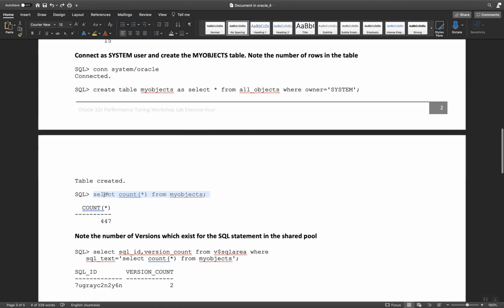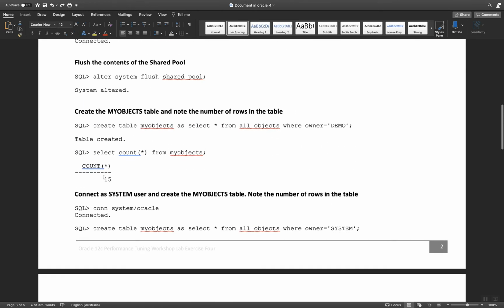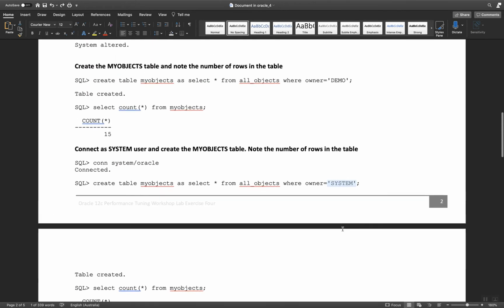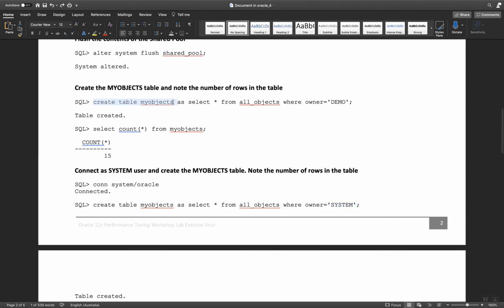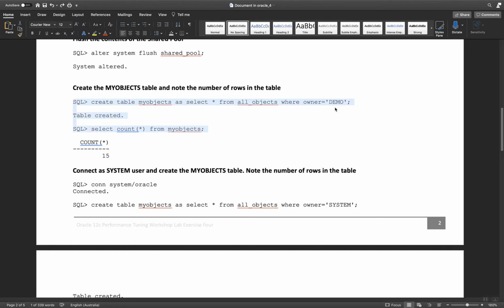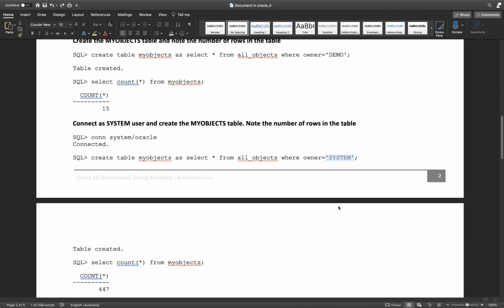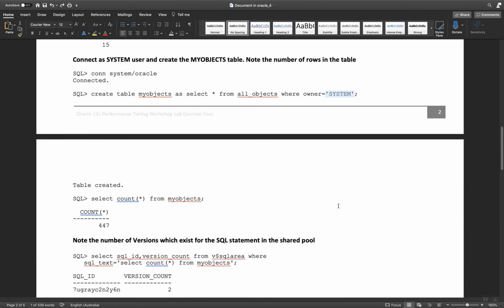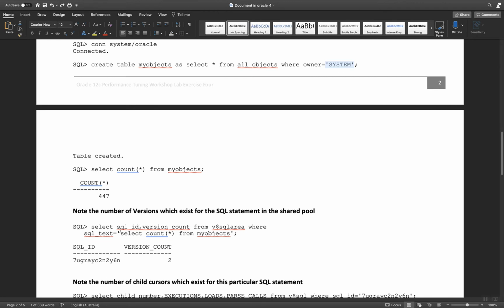If you see here, these two statements are similar, create table my_objects as demo and create table as system. The only thing is the change in the value. The entry for this particular statement will lie in V$SQLAREA, but for these two individual queries with the literal demo and system, we would be in V$SQL. It says how many versions of this particular query exist. So let's try to run this query.